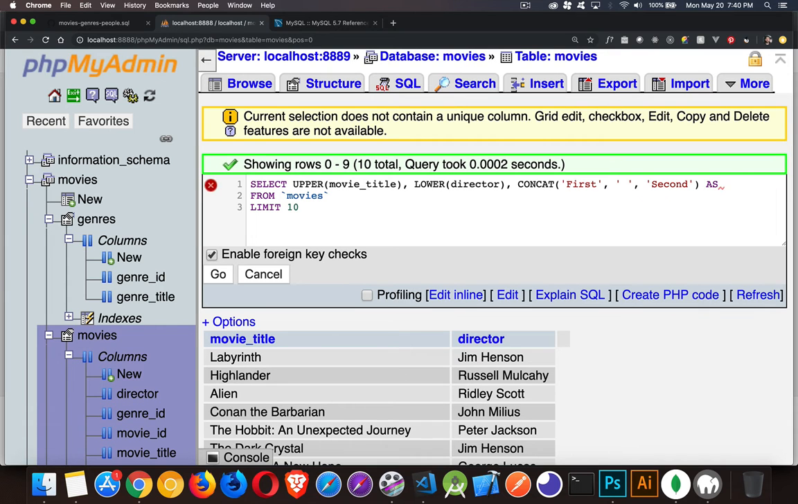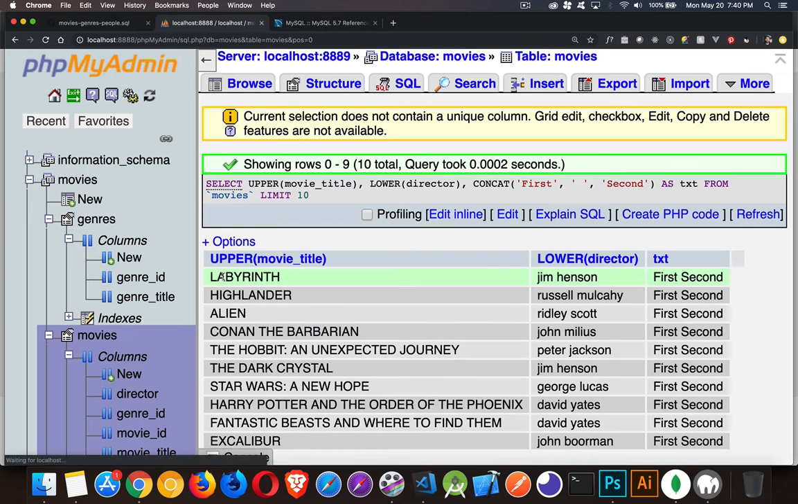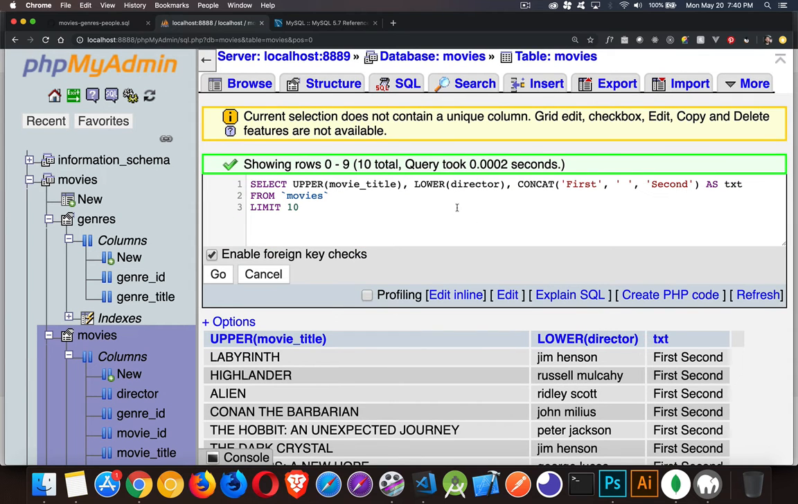And we can give it an alias. Let's just call it txt. There we go. So movie titles have been all converted to uppercase. The directors are completely lowercase. And then that field that we're calling txt has first, a space, and the word second. So those three things. So these are string functions.